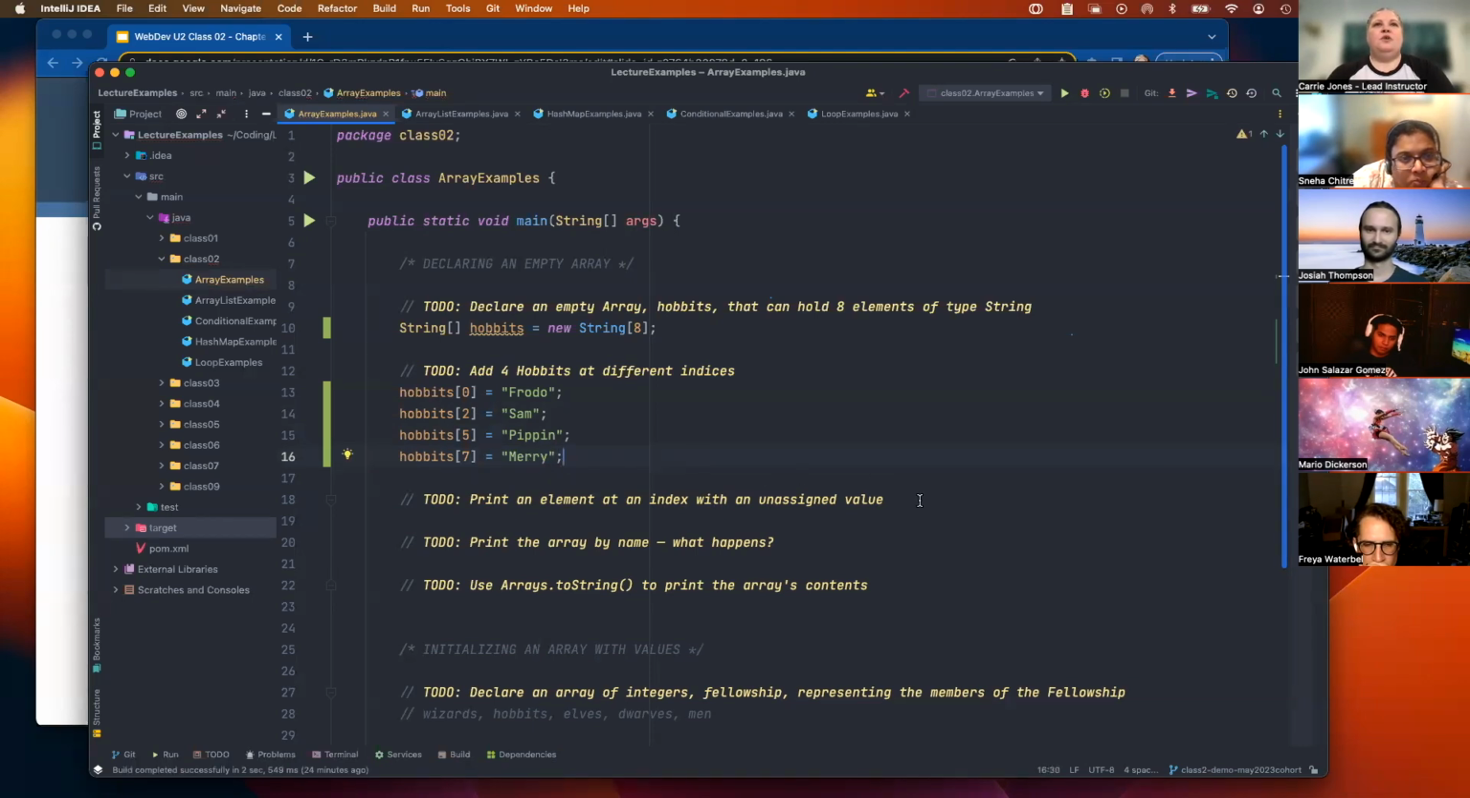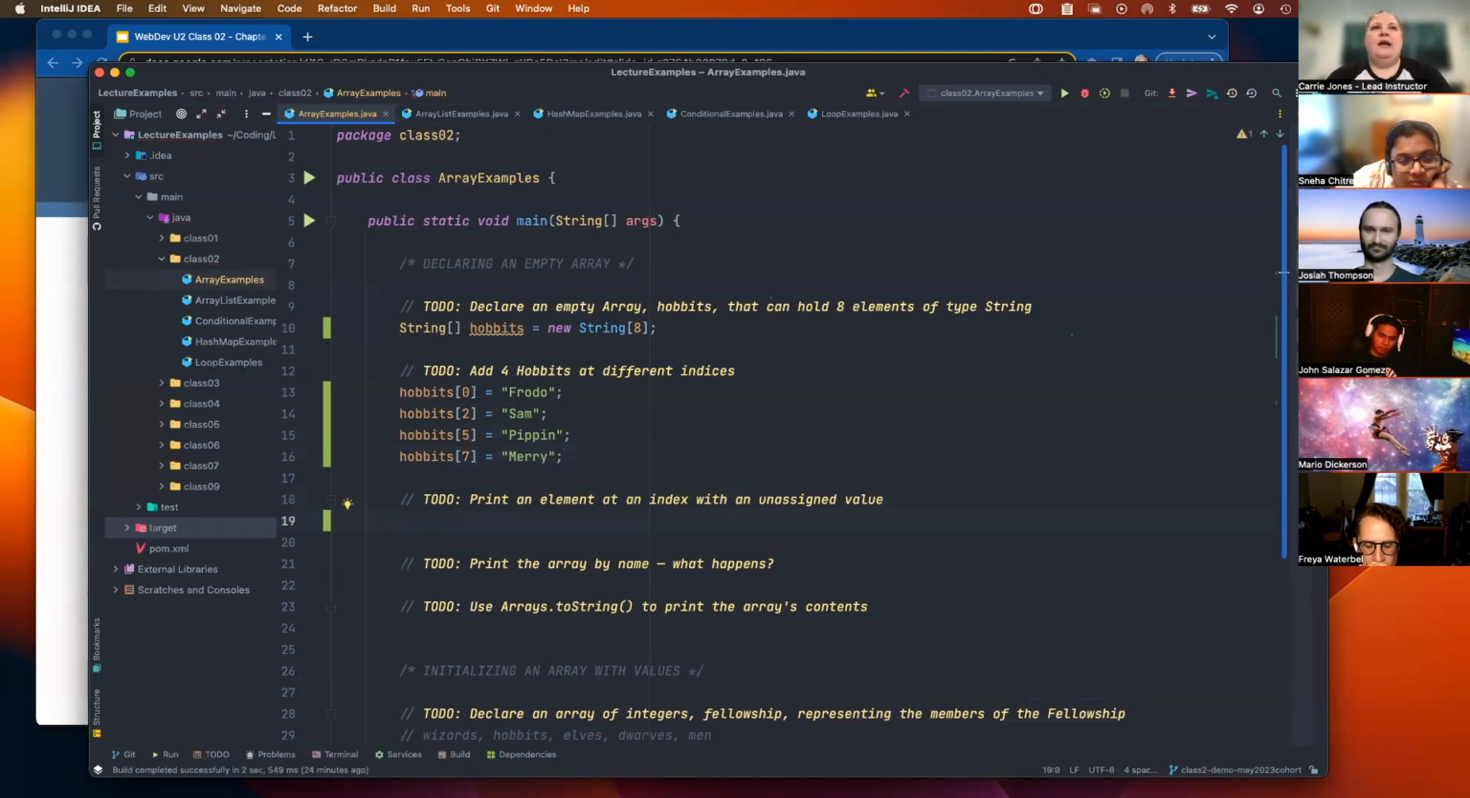Okay, so let's see what happens when we print an element at an index that doesn't have an assigned value, something other than one of the ones I chose. I'll say hobbits at index 1. So let's run this. I need to make sure I'm running the right one.